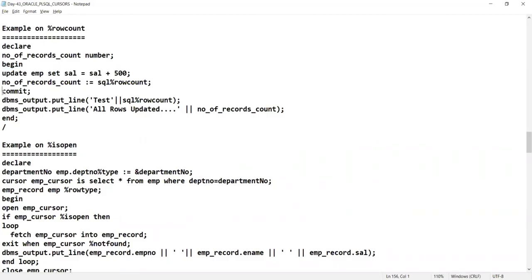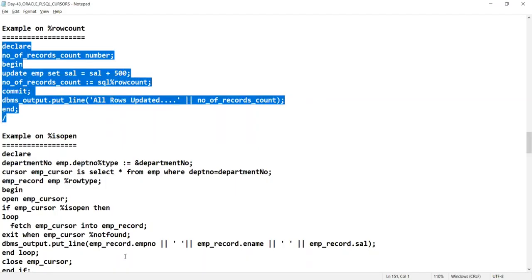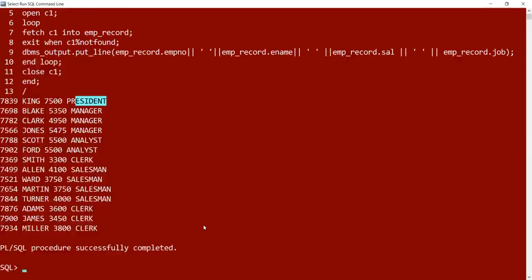So before doing the commit operation, you need to hold that SQL percentage row count. SQL percentage row count should be held in this variable, sir. And finally, you can display the number of records count, sir. Understand, sir? Yesterday we did this one. We placed this one after the commit, sir. Instead, just move this statement before the commit statement. That's all. Okay, declare this one, sir. So observe carefully.